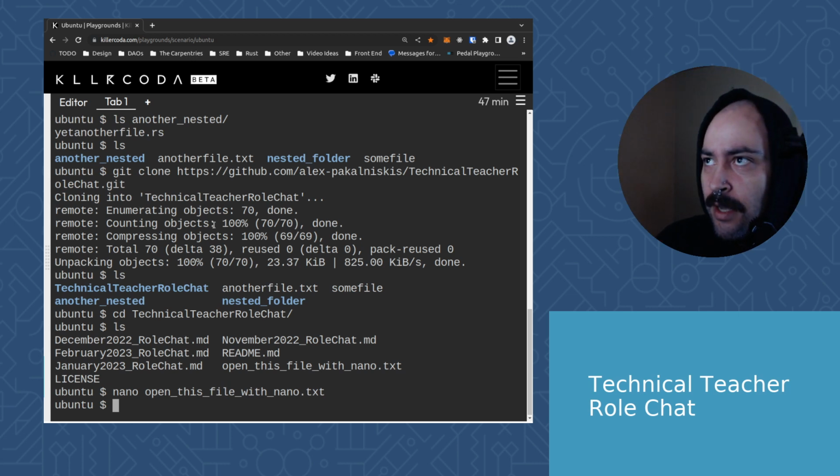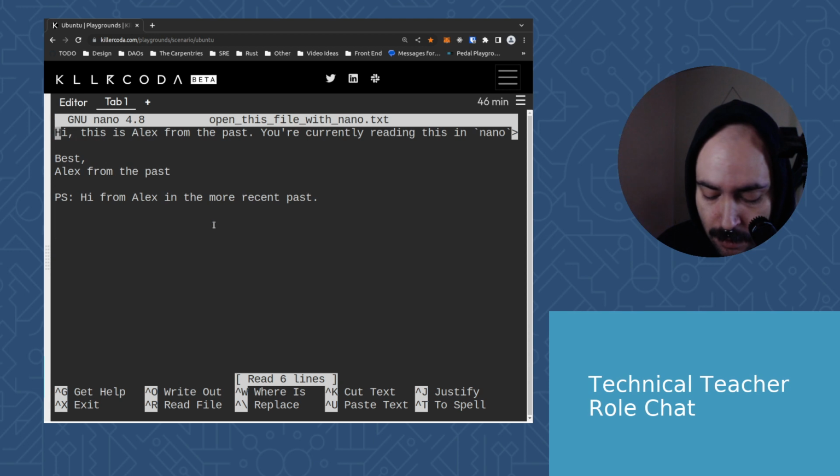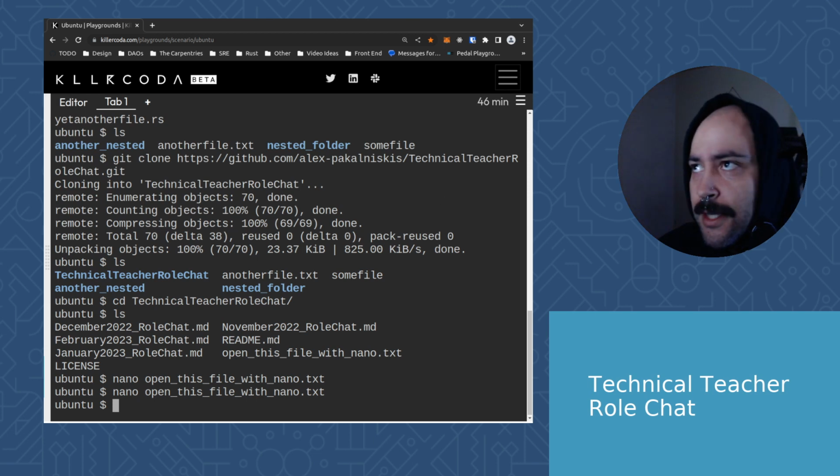And then if you run nano again and we open it, we'll see our changes have persisted. And then if we do Control X again, there's no save prompt because we didn't modify anything. Okay, cool. Nano is super useful for quick changes.